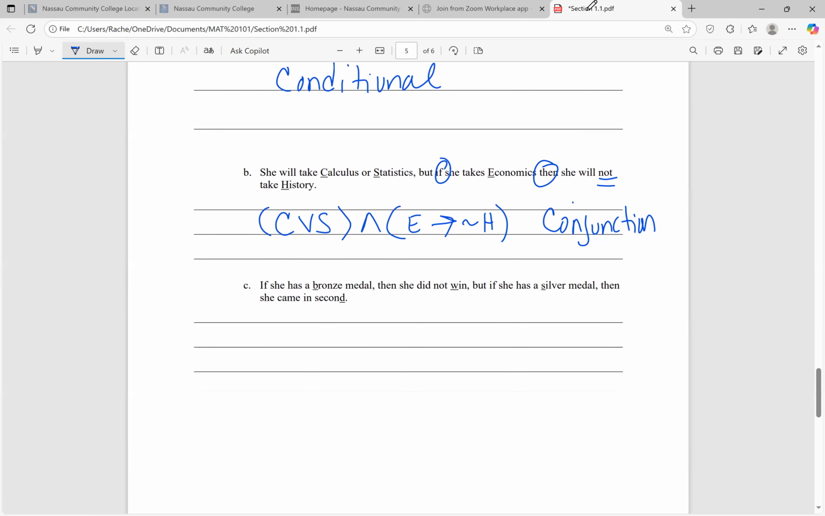And then we'll do one more. If she has a bronze medal, then she did not win. But if she has a silver medal, then she came in second. So the way the comma presents itself in here, we have a couple different commas. You see how we have an if-then statement, then we have a comma and but, which remember is and, then we have another if-then statement. If she has a silver medal, then she came in second.